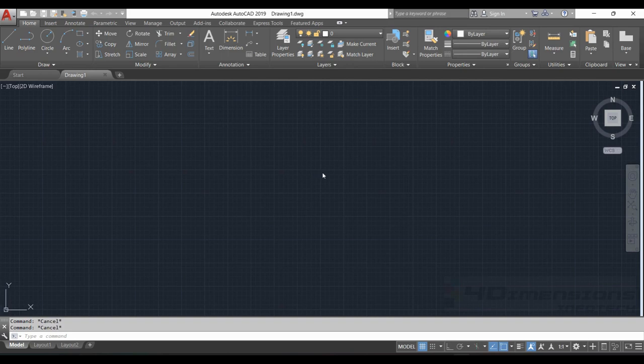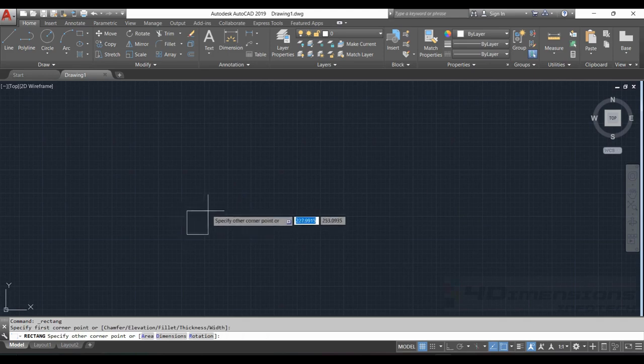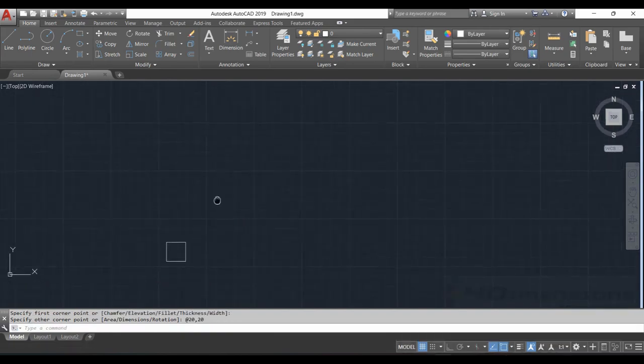It is also known as pattern command. For that we are going to make one rectangle here. So there are total 3 types of array. We are going to see all the 3 types. First we are going to make one rectangle 20 tab 20. Now we need to pattern this rectangle in a rectangular form. So we'll start with array command.